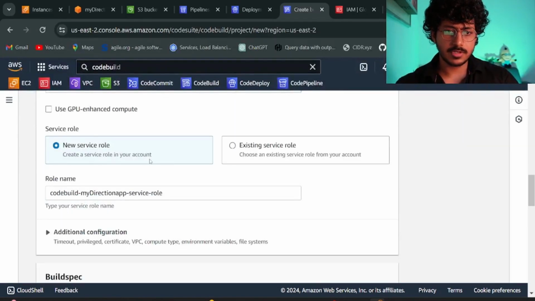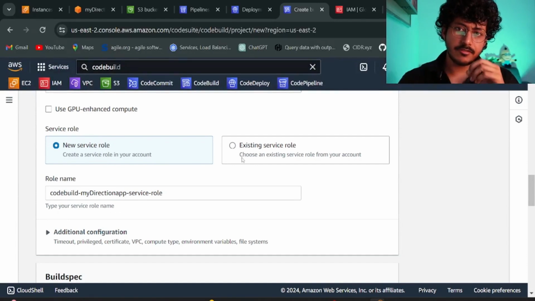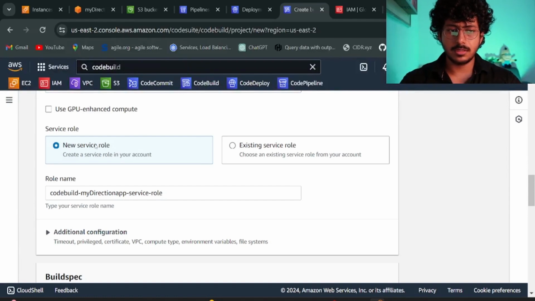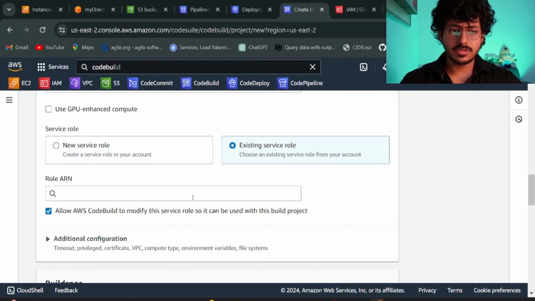Okay, service role: no service role or existing service role. We have to create one service role for building our web application. We need to provide some permissions. If you don't have one, select new service role and it will create it for you. I will be using the existing CodeBuild role.